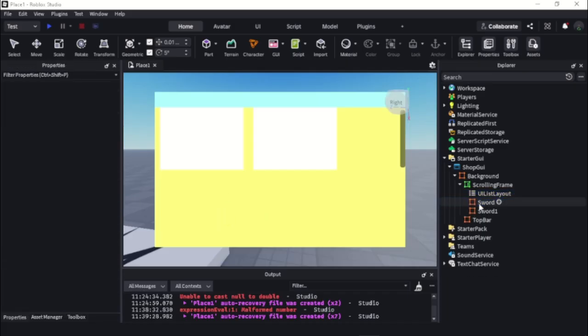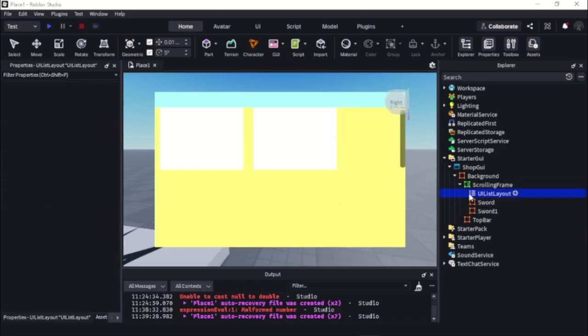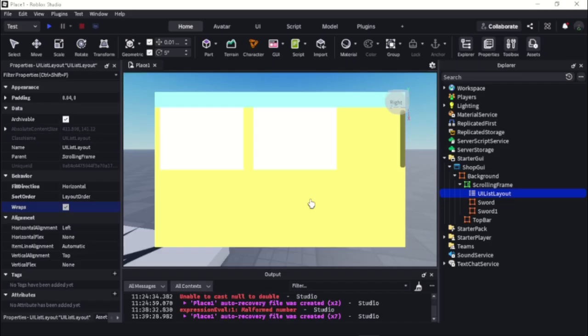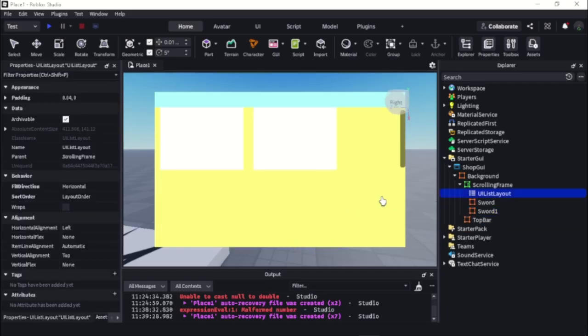Bam, you can see it gets off the page. So we don't want that to happen. So we're gonna wrap it. There you go. Wraps under the UI list layout. And now it will go exactly where it's supposed to go.